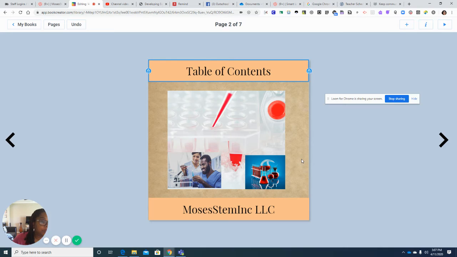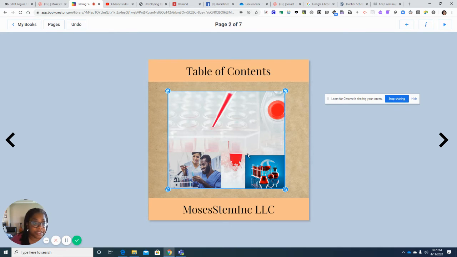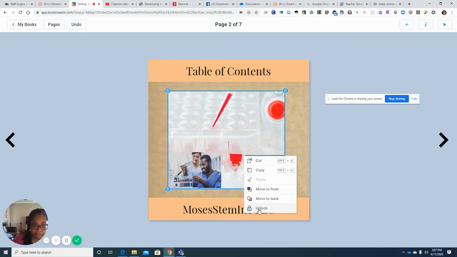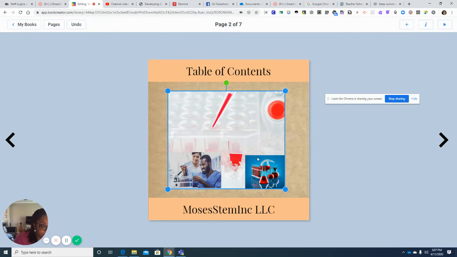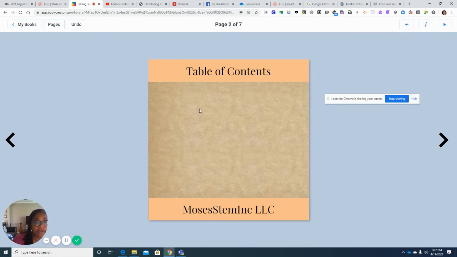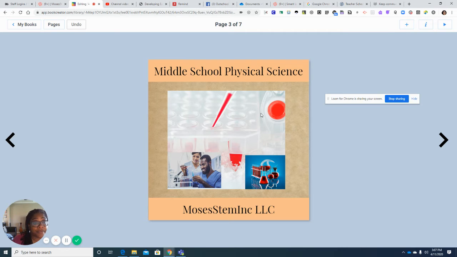So after I do the table of contents, I'm going to take this picture off. I'm going to unlock it. Right click, unlock, delete. Okay, so usually I do my table of contents after I finish completing the book. Usually I make my book based off of the objectives for that unit. Again, I'm going to take the picture off again.